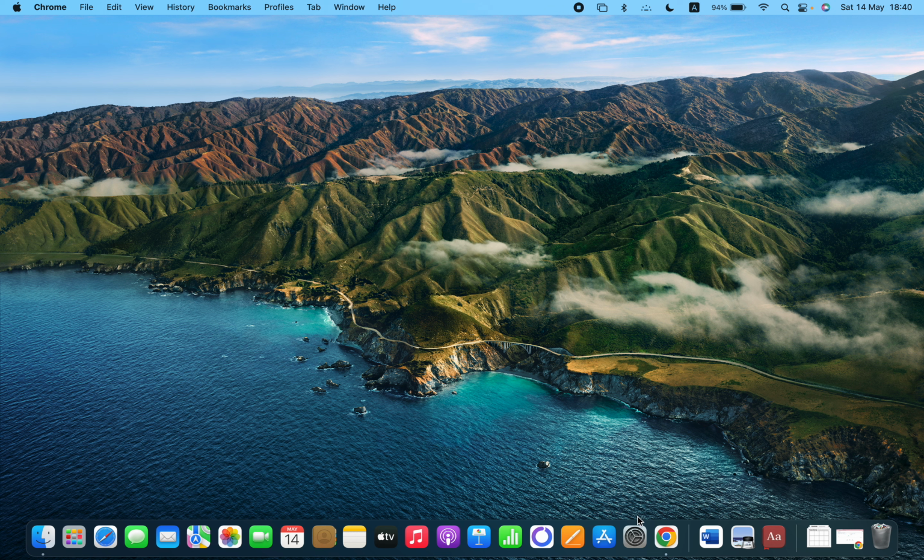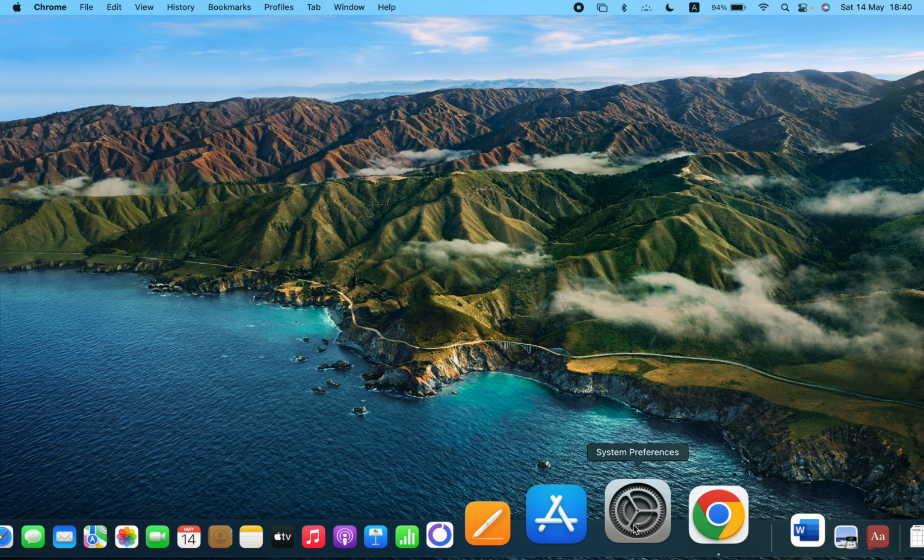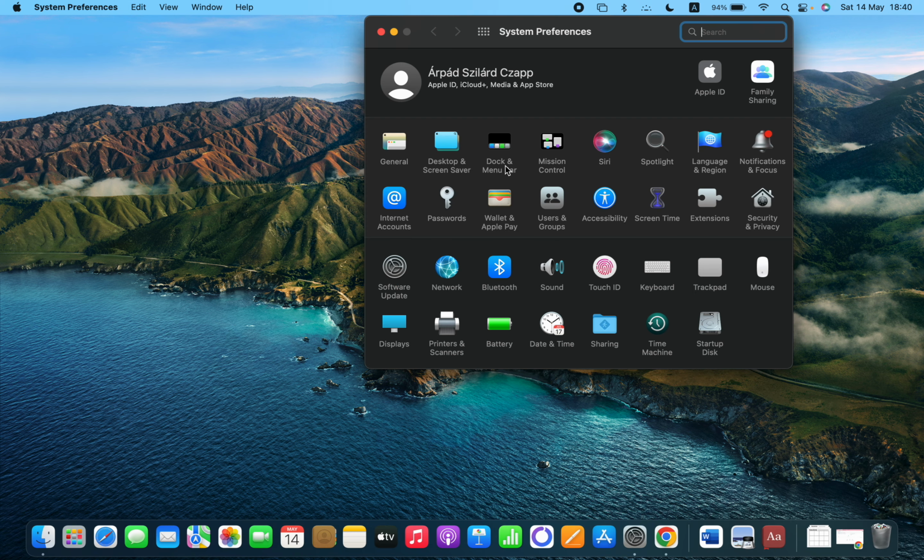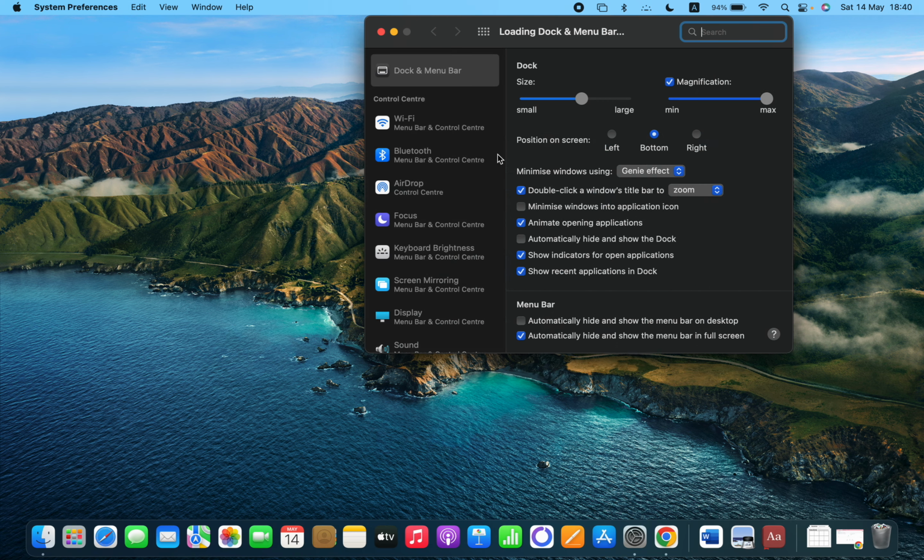So first you have to go to System Preferences, which is at the bottom of the screen, and then click on the dock and menu bar, and here you can see some settings. First, the dock size, which can be small or large or between the two.